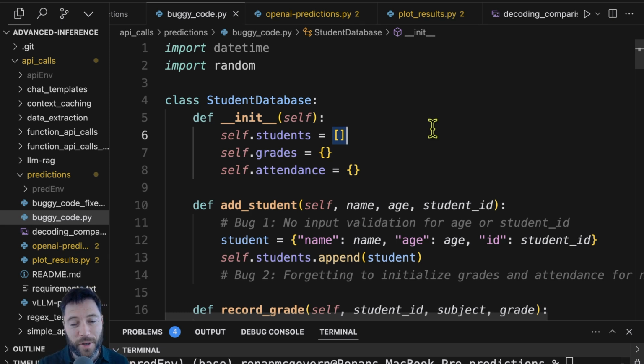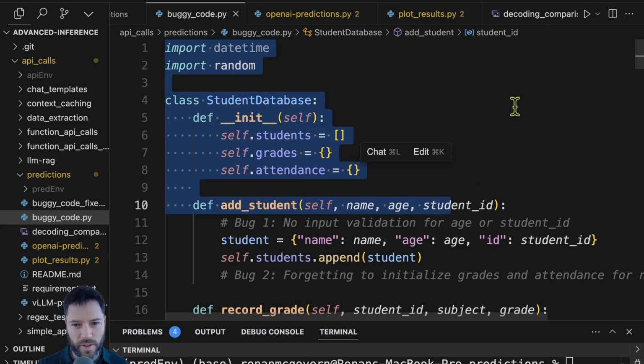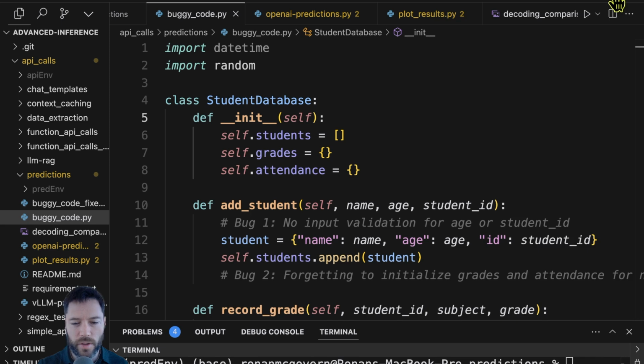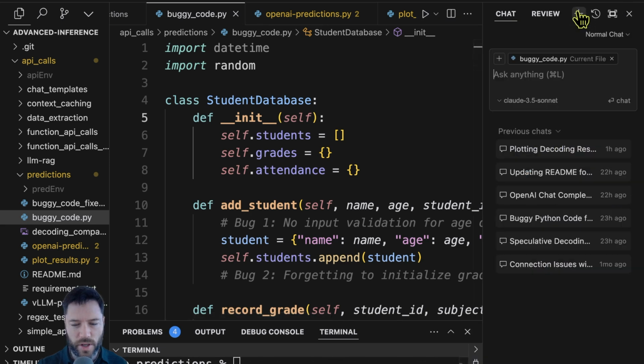So here I am in Cursor, which is a clone or a fork of VS Code that provides a coding assistant. And I've got this script here that I've written called Buggy Code. I had an LLM write it for me. And I just want to show you how fast apply works with Cursor, which is one way of doing speculative decoding. So on the right-hand side here, I've got a pane where I can chat.